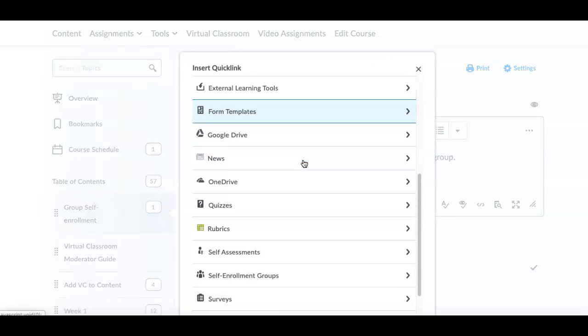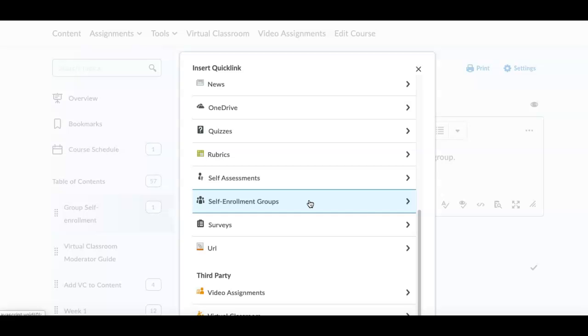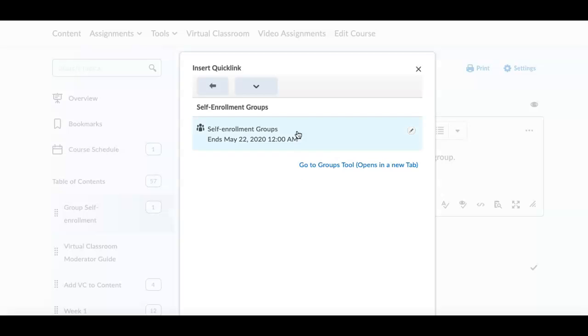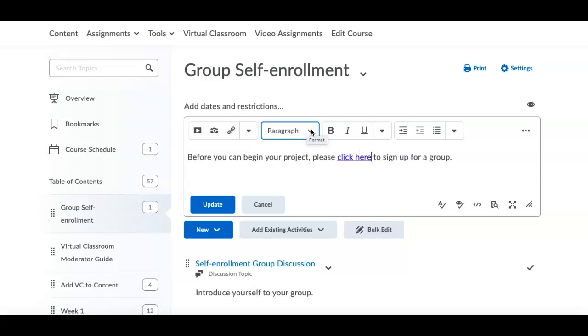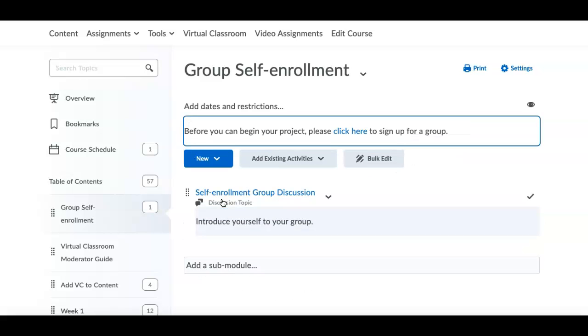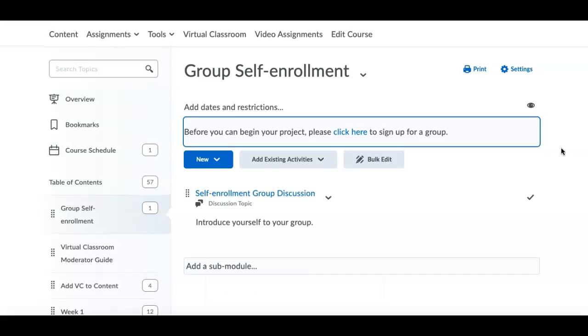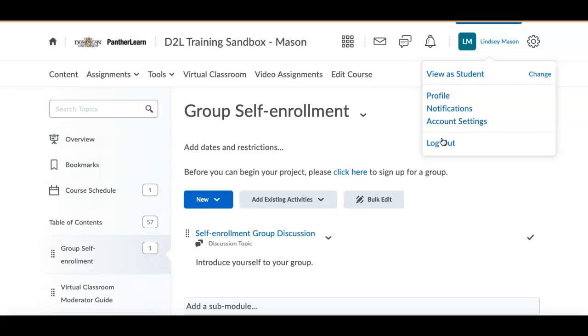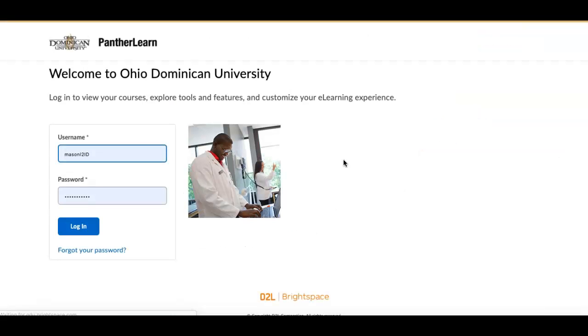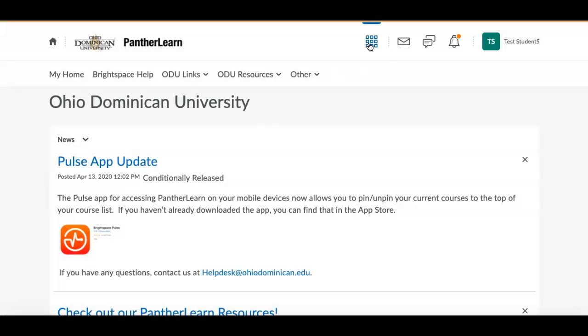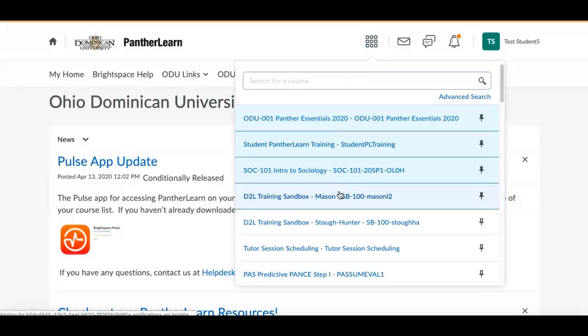and here select from the list self-enrollment groups. And there you'll see the group that you just created. And click Update. So let's see what it would look like from a student's view. I'm going to log out and log in as a test student. I'll navigate to that same course.